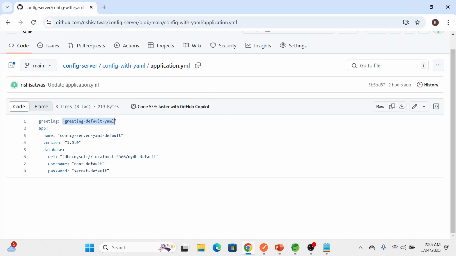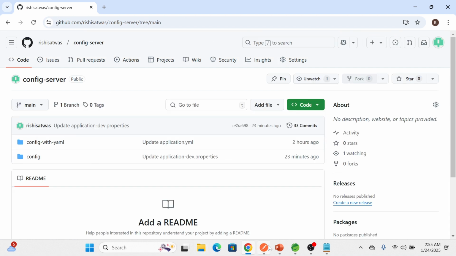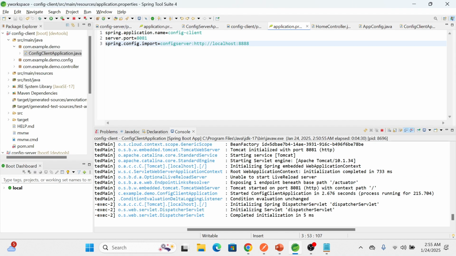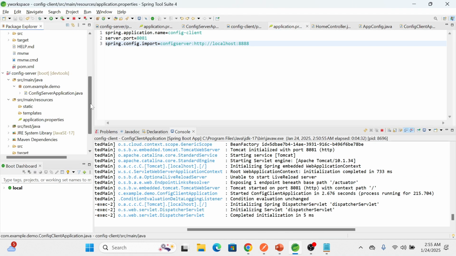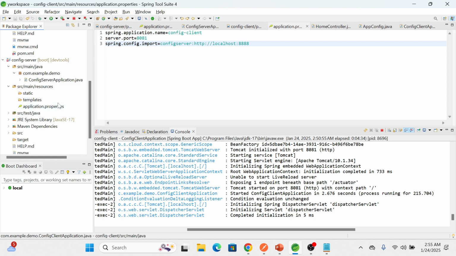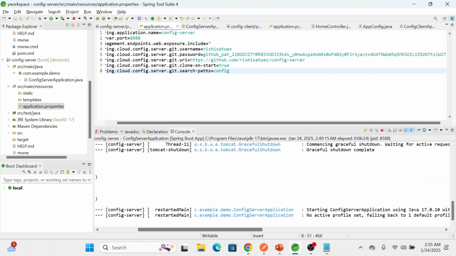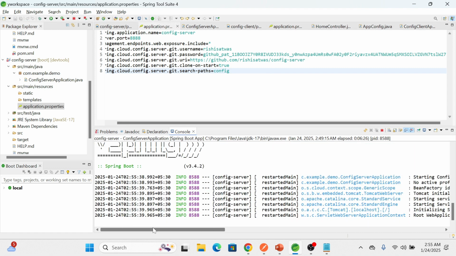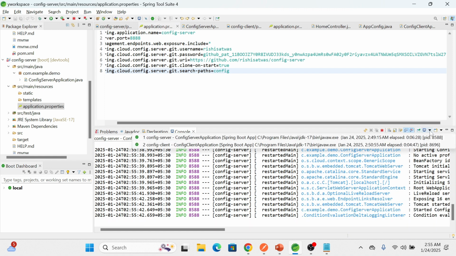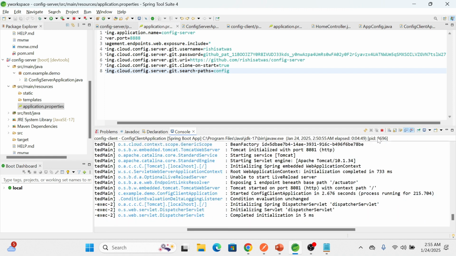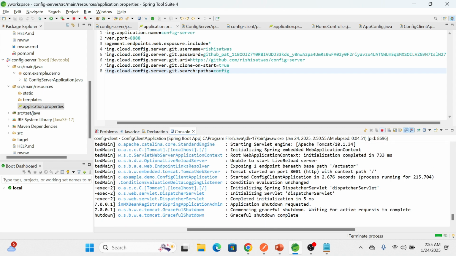Now, so far we have seen these YML files. Now we'll update the search path value to the config folder in the config server. So we need to restart this config client.